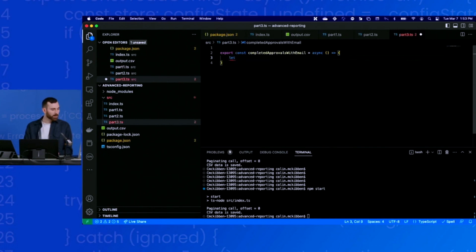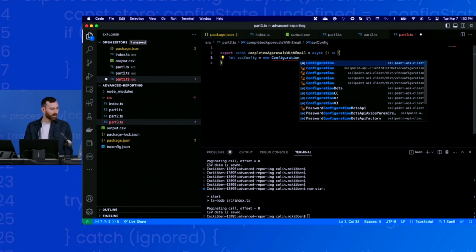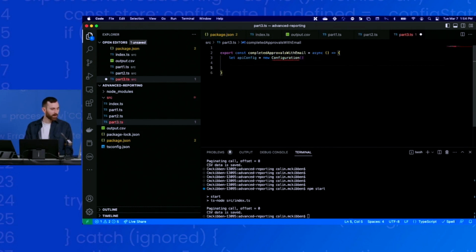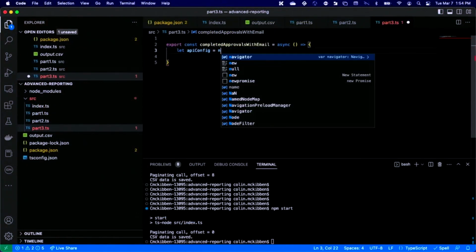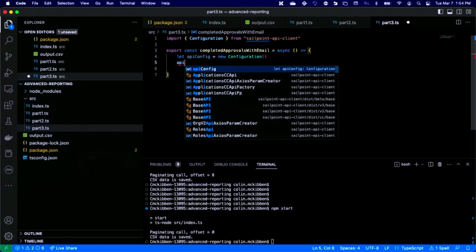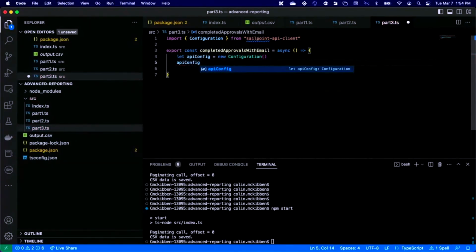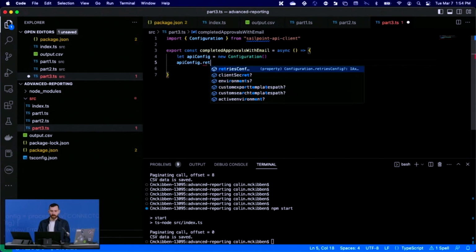So again, I'm going to initiate my API config. This time, I'm going to do something a little different. First, make sure I import this correctly. There we go. Instead of leaving the API config blank, we're going to actually do something with our config. And one of the things you can do is specify a retries config.